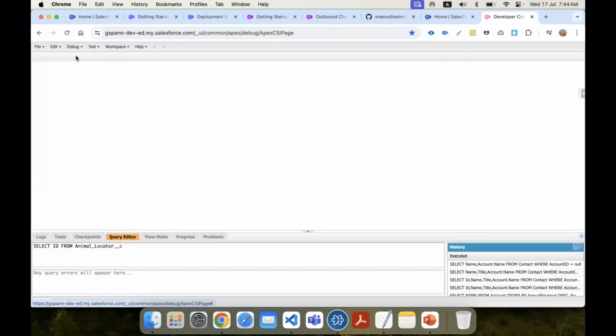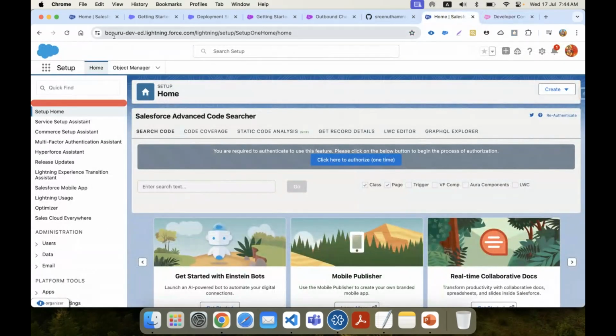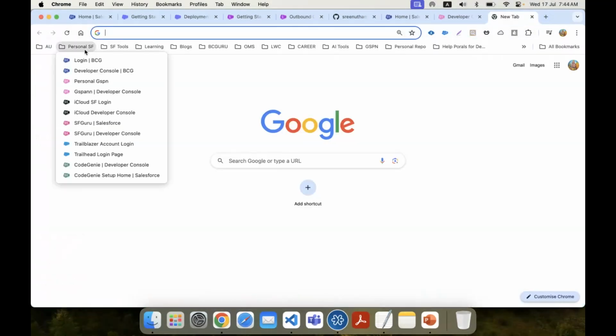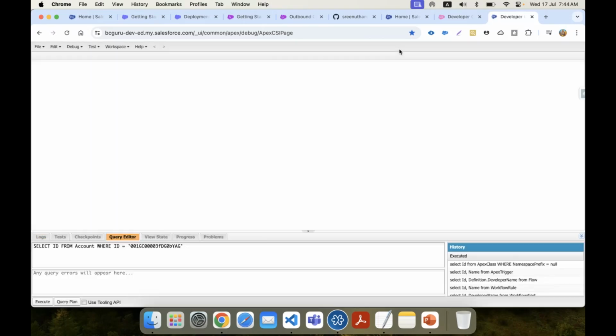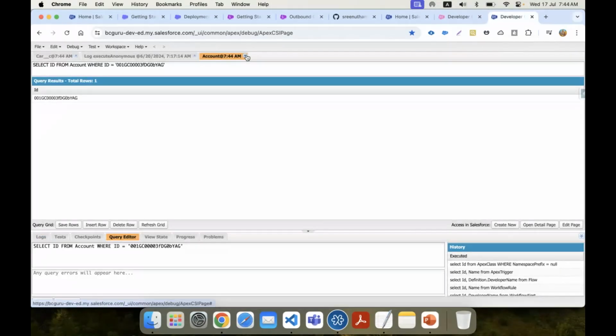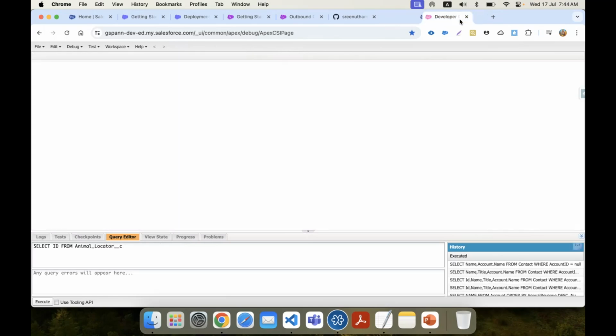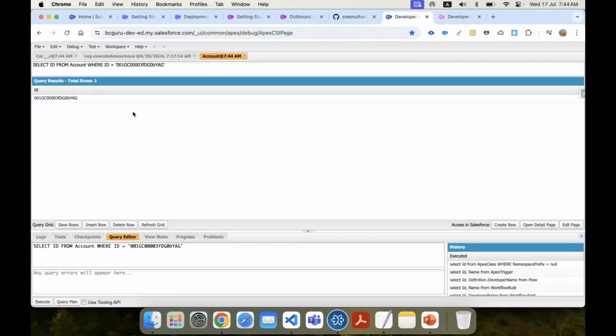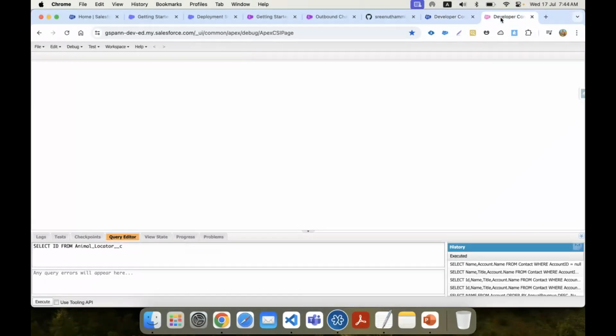Direct developer console I opened. This is my destination org. You can see the different URLs. Okay, the icon color also changes. So this is my source org, this is my destination org. Both developer consoles I opened. Blue color is source org, pink color is destination org.